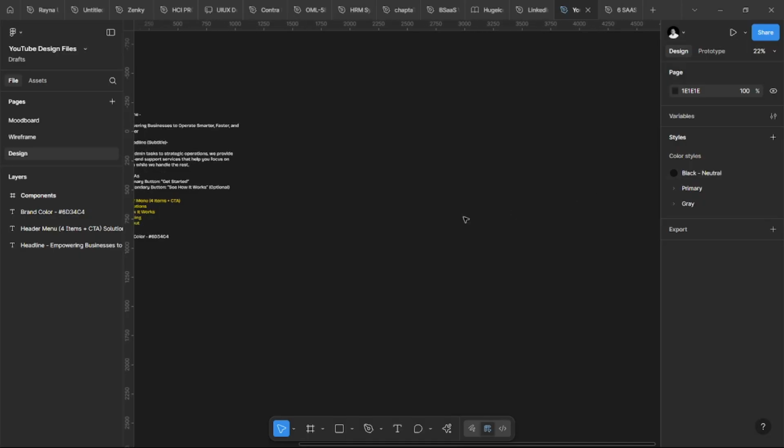Now take note of something. We are deliberately not making use of variables because we believe that most persons that are going to interface with this particular material might not be conversant with variables. That's why we are making use of styles.